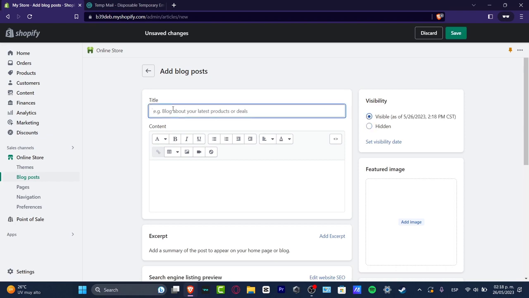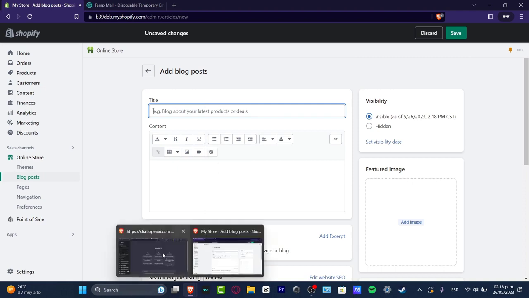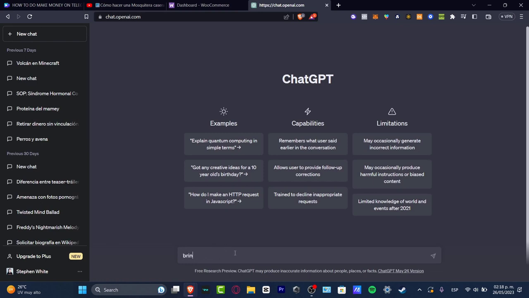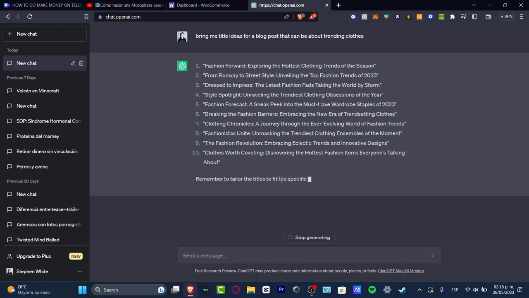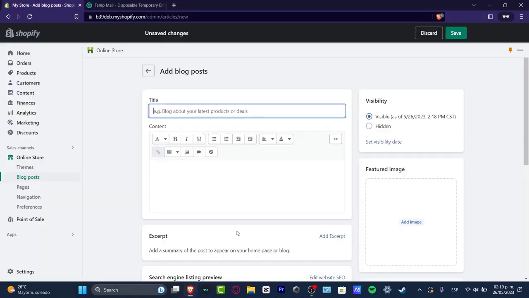Let's go for the title, and I'm going to look for a new title. If I go into my ChatGPT, let's go with: bring me title ideas for a blog post that can be about trending clothes. We now have different titles from ChatGPT that we can use for our blog. So choose the one that fits you best, that you like the most. For example, you have Style Spotlight: Unraveling the Trending Clothing Obsessions of the Year. If I like it, I just copy it and put that into my title.